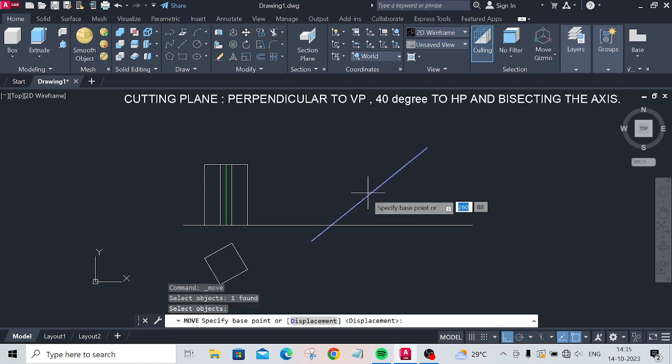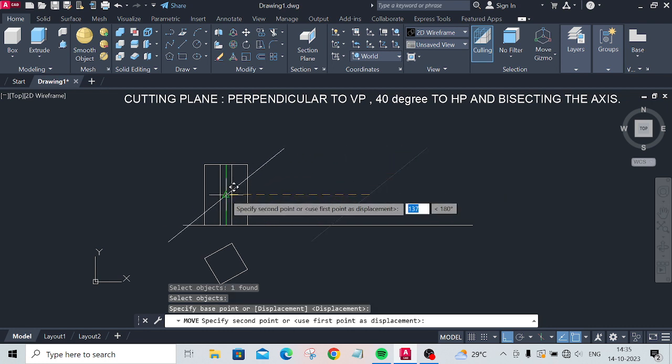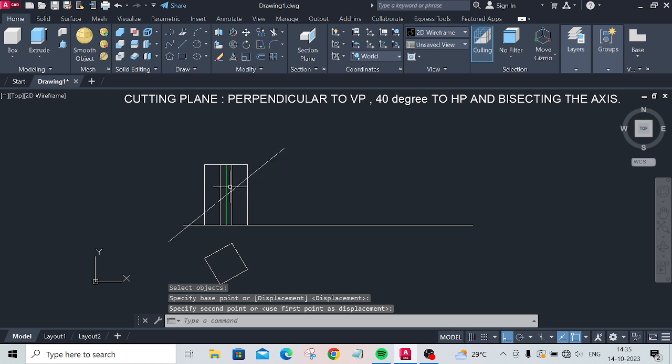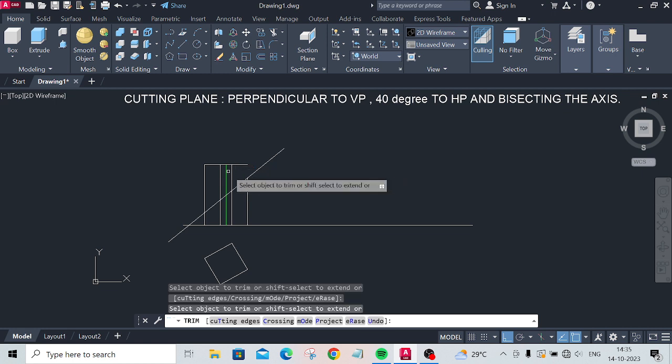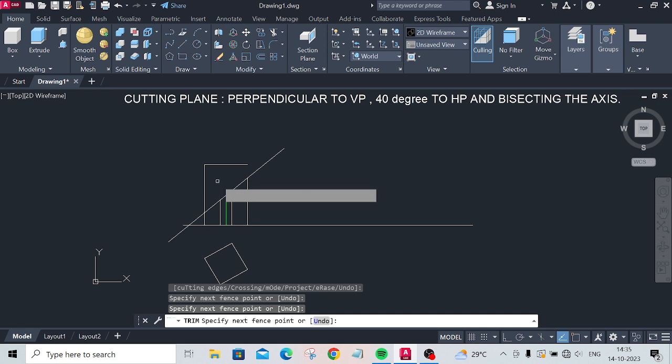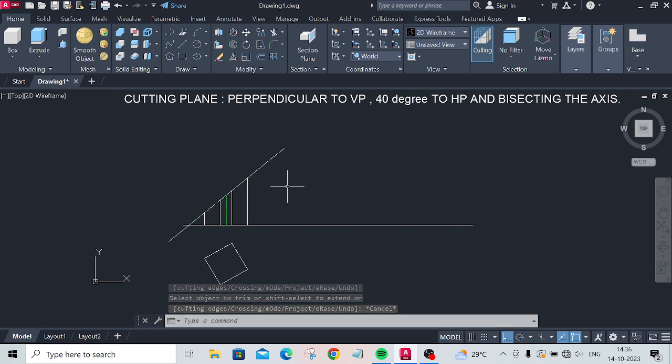Select the object, base point, and drag it to the midpoint of the green color line. That is the bisecting, meaning dividing the axis into two equal halves. Now let us trim the unwanted portion, because that is cutting. Trim all the portions. Now this point should be projected to this side.